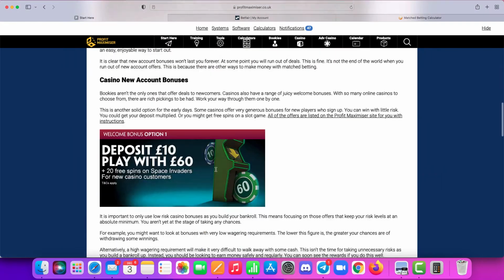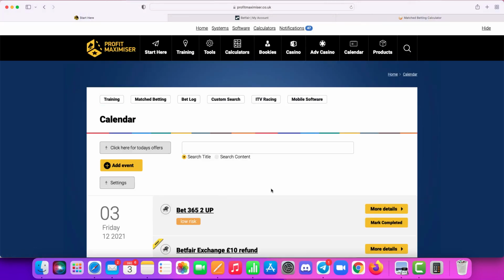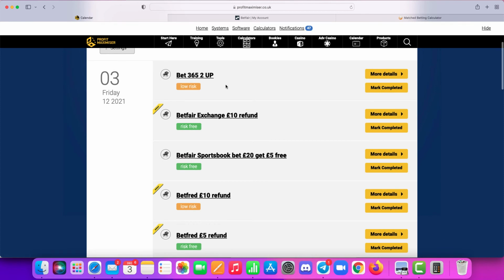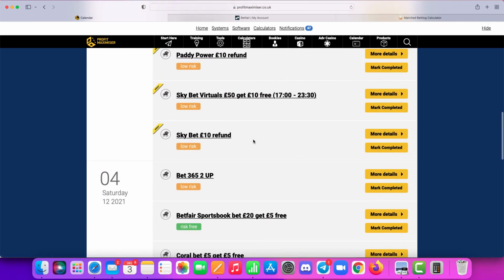Right, back under the start here, and we'll go down. As I say, casino offers, that's a separate video. But we'll go to the calendar. These are the daily offers of what's available to you. So as you can see here, we've got Bet365 the 2-up offer. That is probably the most profitable sports offer there is in match betting at the moment. We've got the Betfair Exchange £10 refund, which I've just shown you on the Facebook page, as well as several others. So there's plenty to get through in the day.